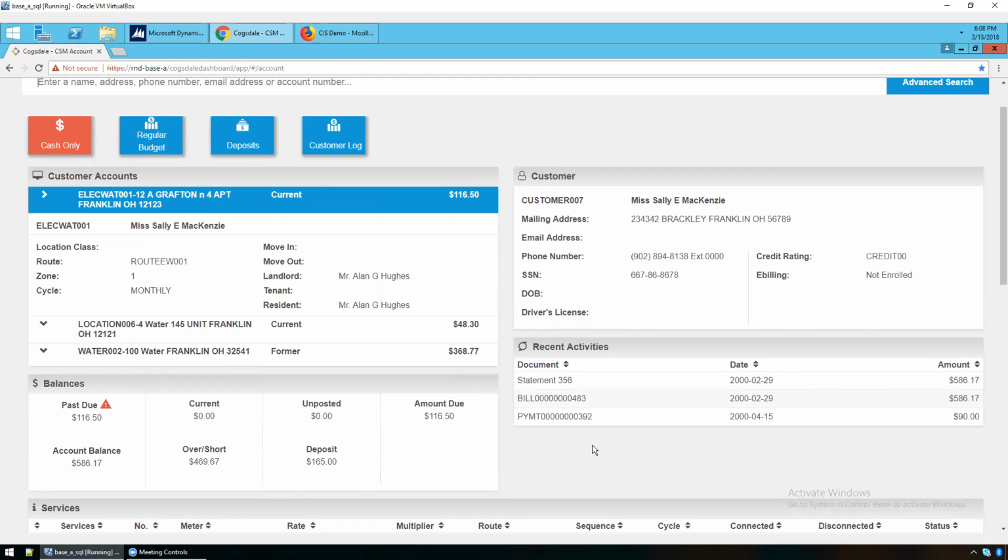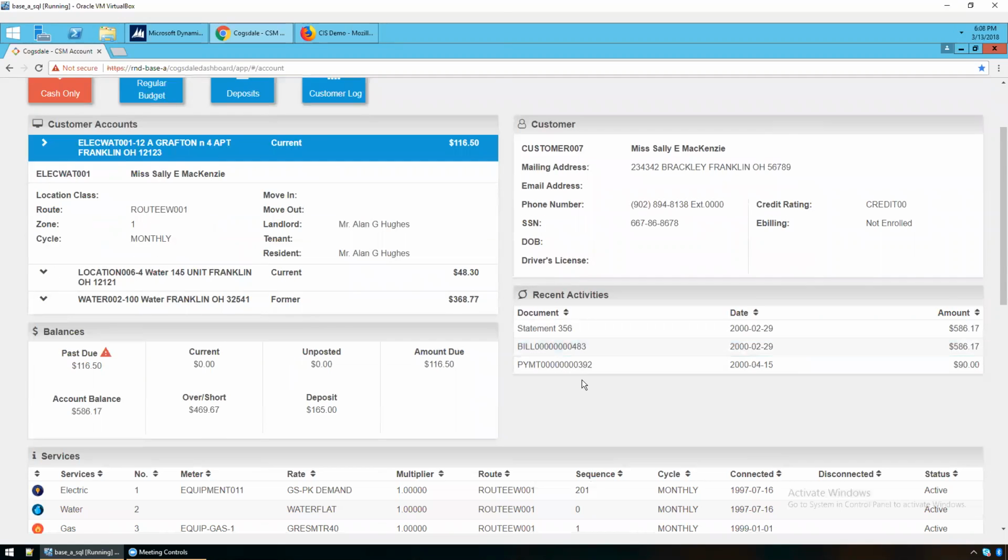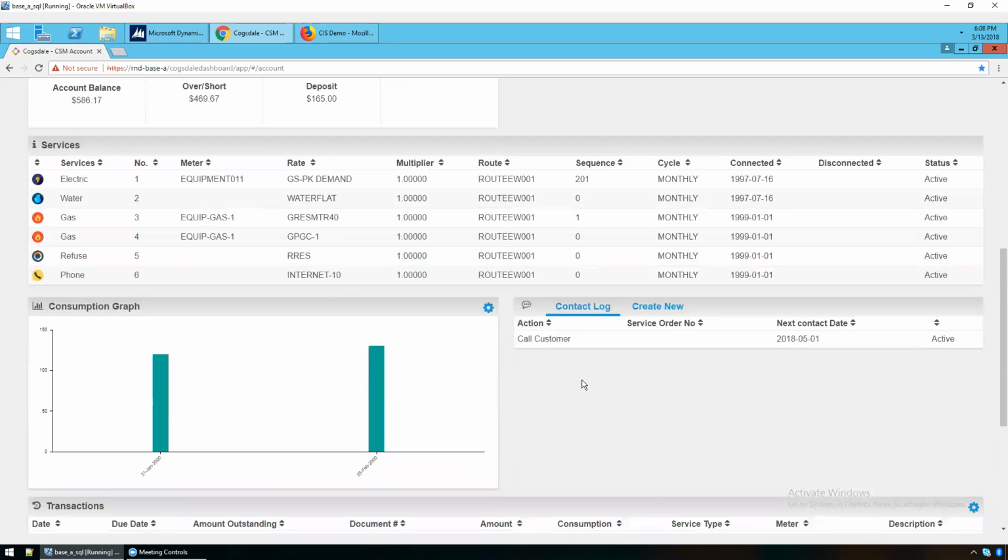Recent activities, so any recent documents that have been posted to the account will show in the recent activities. It's just quick at-a-glance information, right? There could be added functionality that we could enhance this with in the future to bring more information as well. And as I scroll down, you can see the different services that are available.